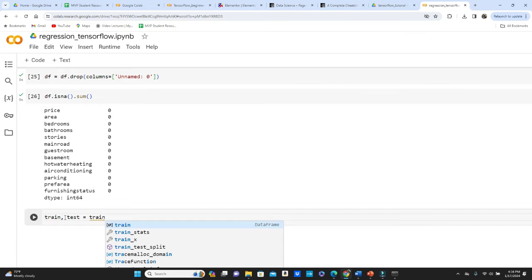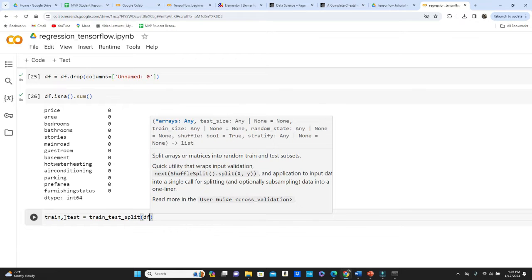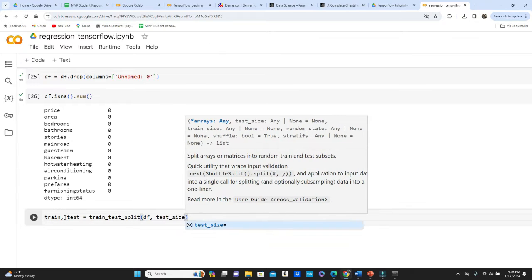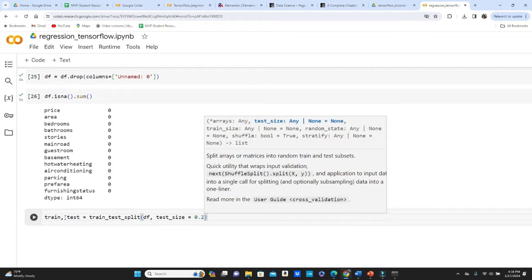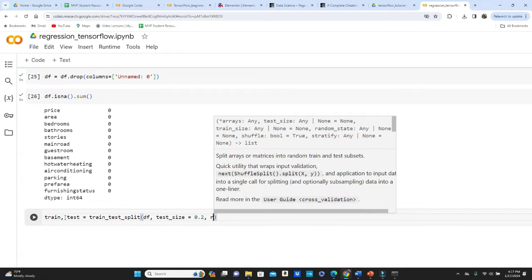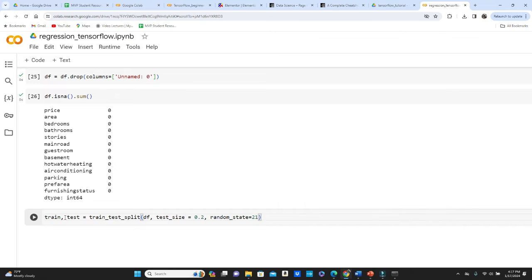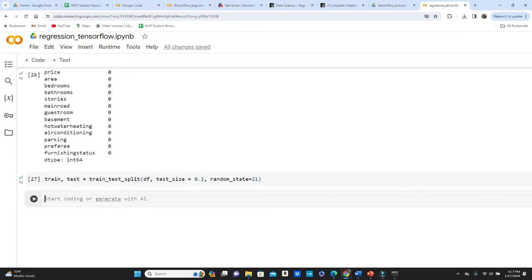Train test split method from the scikit-learn library that we already imported, and you pass df. I will take the whole data frame and split it. Test size 0.2, that means 20% of the dataset is going to be our test data. Random state 21.